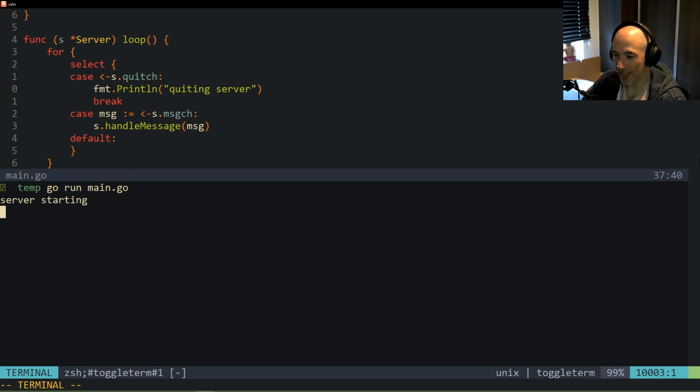It should actually trigger that function. Otherwise, I made a big mistake. Yeah, you see, quitting server, but nothing happens. The server is still hanging, right? And that's pretty normal. And I'm going to show you why.